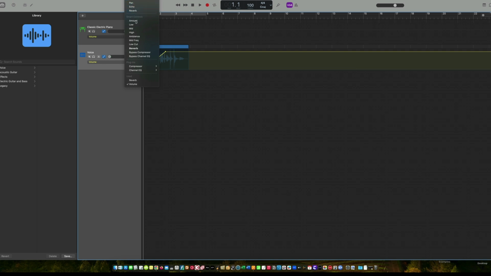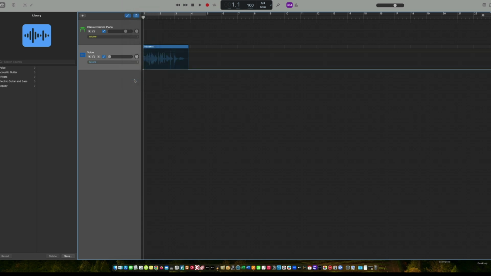So great. Then we can automate any of the following parameters up here. Volume, pan, echo, reverb, a whole slew of them. I'm going to add reverb next. And you'll see that this has changed, and now volume is grayed out, and there's a blue line across the bottom.